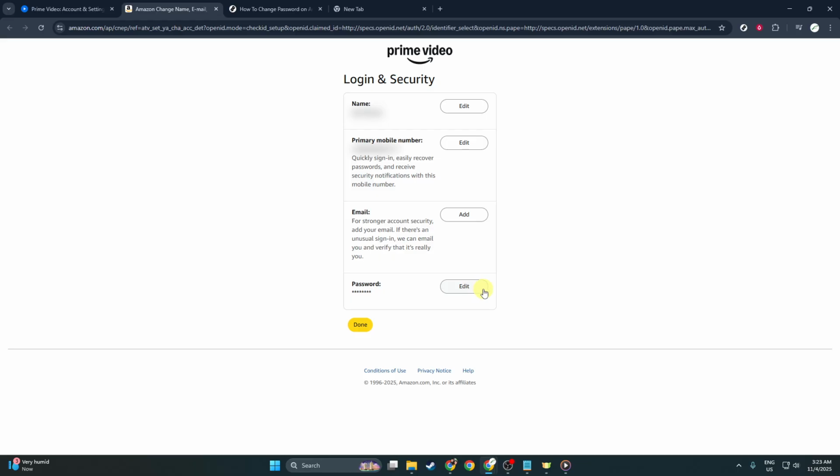Once you're in your Amazon account settings, look for the option that says Edit. This is what you'll click on to enter the password change interface. Here, you'll be prompted to input your current password as an additional security measure. This step ensures that only the account owner can make changes to sensitive account details.